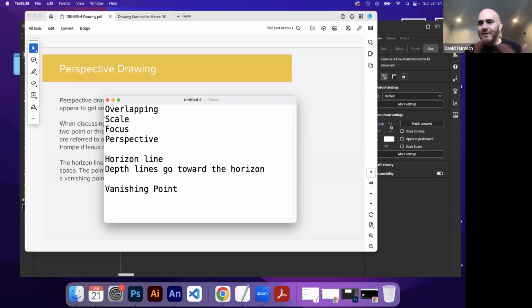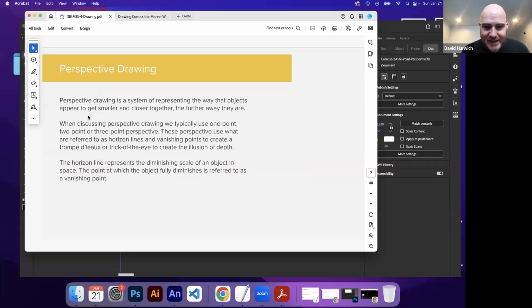Now, all of these don't really exist in real life. They're kind of a concept. You can't point to a vanishing point as a point on the earth because it's all based on human perspective. But that is kind of the idea.